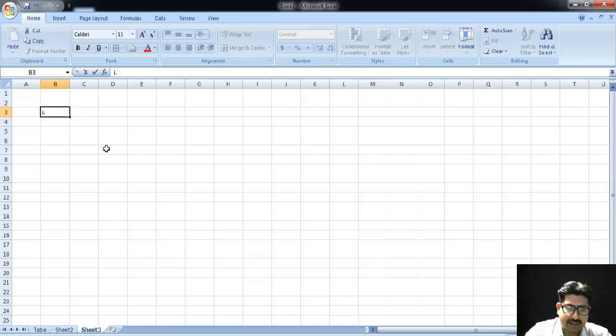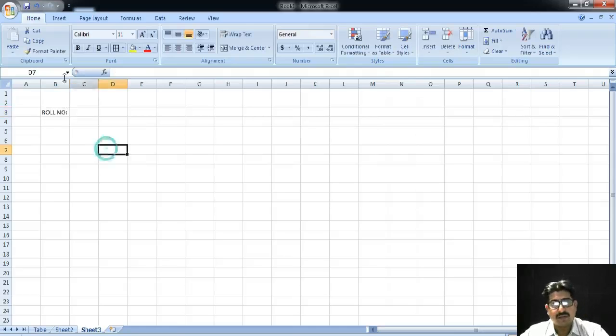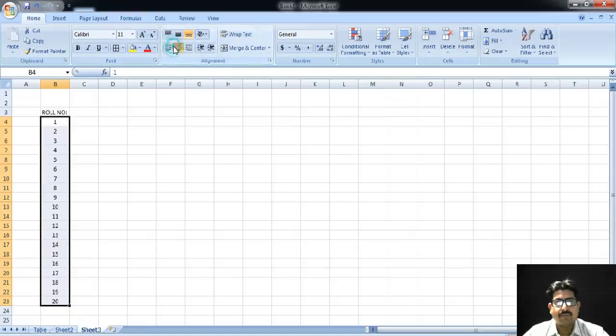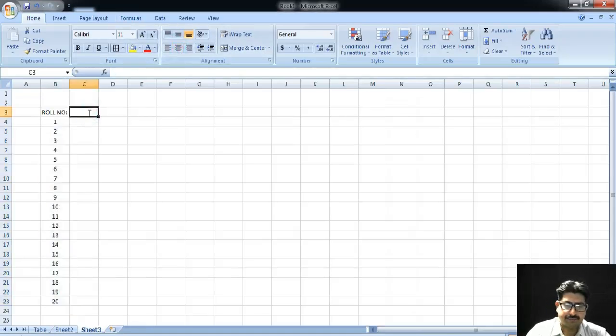First, ID is any roll number, so that it is clear to you, because in our next session also I will be using more or less the same data, so it will be quite helpful. 1, 2, and then drag it till 20. Clear? Now marks.